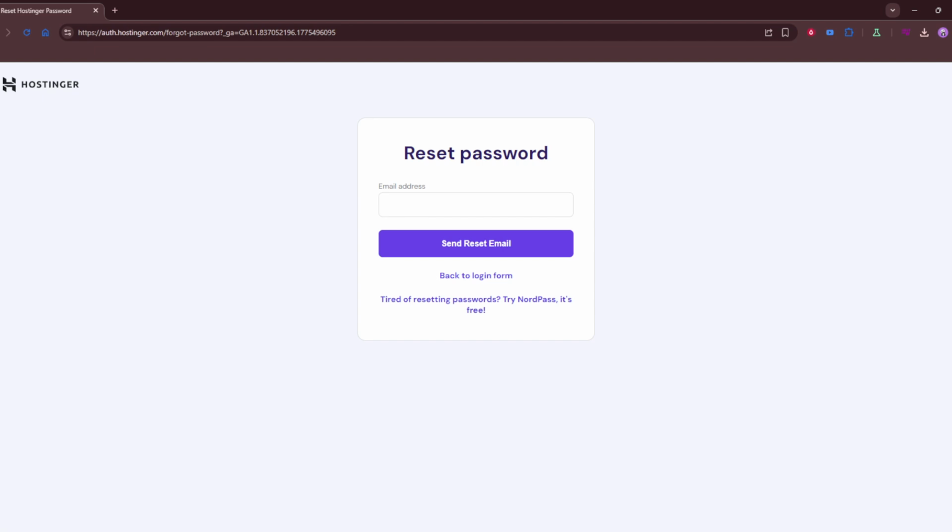Click Send Reset Email. You'll see a confirmation on the page letting you know the message is on its way. Give it a minute or two to arrive. If it doesn't show up right away, refresh your inbox and check folders like spam or promotions, as automated emails can sometimes land there. Open the reset email from Hostinger and click the reset link inside.